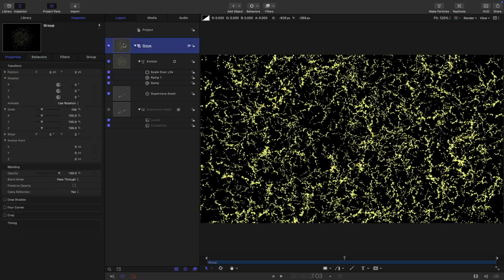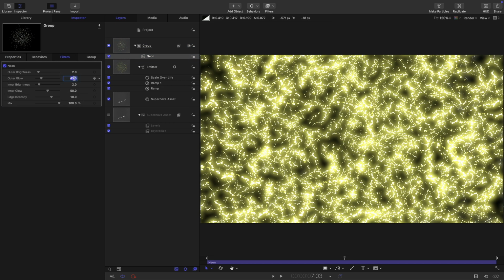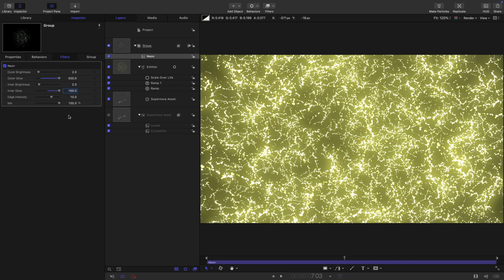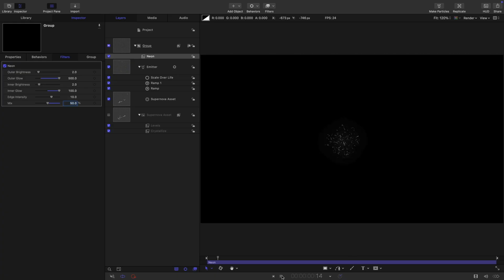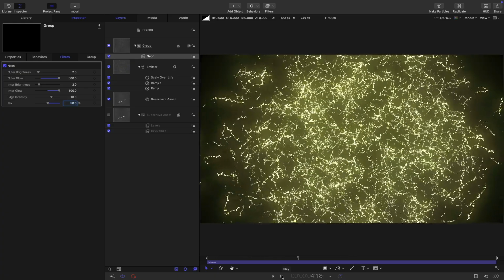So let's just, to this group, add filters, glow and neon. Let's set the outer glow to 500 and let's set the inner glow to 100 and set the mix value down to 50%. So that's really going to help a lot with the brightness of it all. We're getting this nice glow.